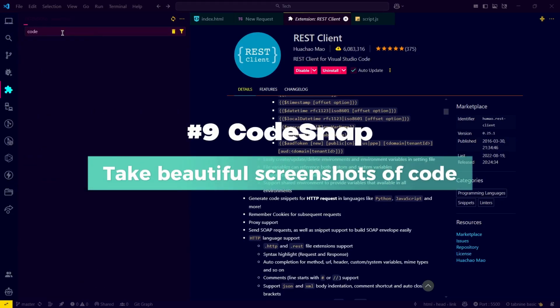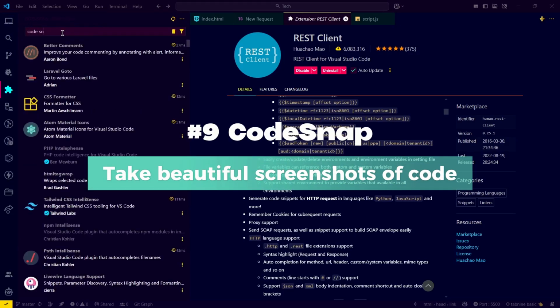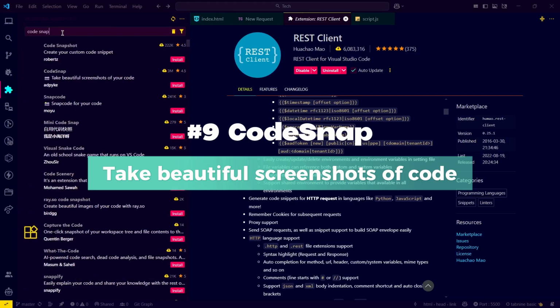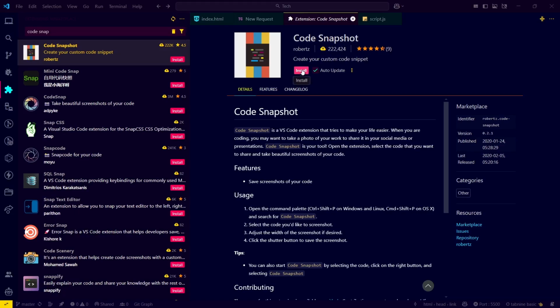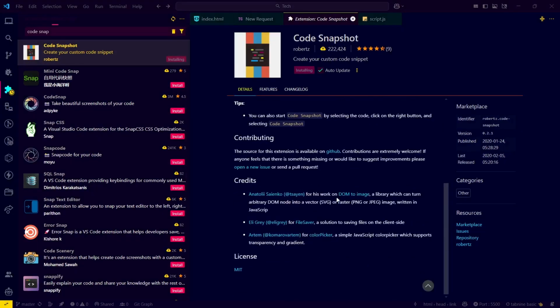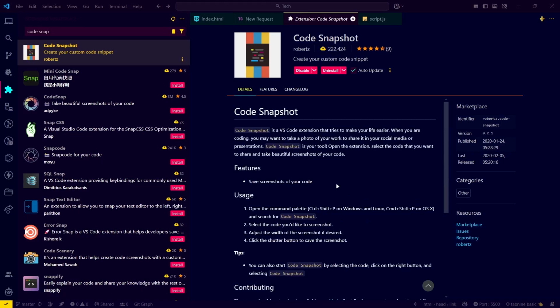Our ninth extension is CodeSnap. Take beautiful screenshots of code. Want to share your code on Twitter, blogs, or tutorials? CodeSnap lets you take beautiful high resolution screenshots of your code with syntax highlighting. It's perfect for dev content creators.